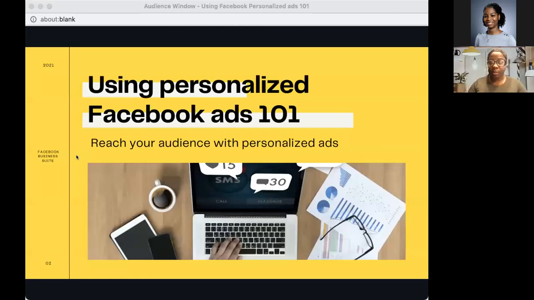So let me share my screen. Perfect. All right, welcome to Using Personalized Facebook Ads 101. Like Miss Tammy mentioned, I'm Adrienne McFarland, and I am an e-commerce business advisor. I focus on store development and marketing, like social media, and I am also a Shopify Empower coach. So if you have a Shopify store and would like to chat more about it, I would love to hear from you. I am very glad to be here today, and we're going to get started.